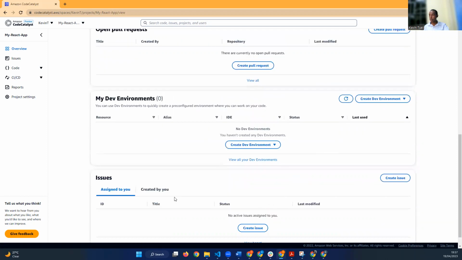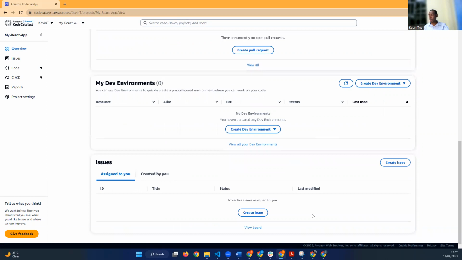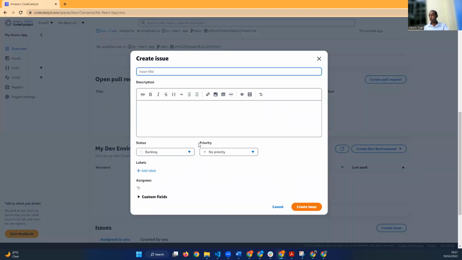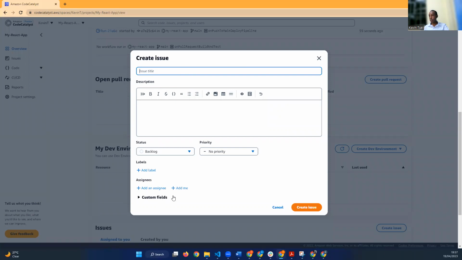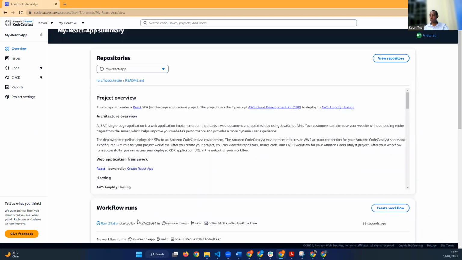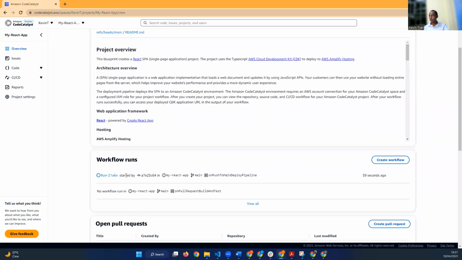And then if there are any issues, you can create an issue and ensure that it can be assigned to someone. So I can add another person to deal with the issue. But before I get to that point, that is all about the collaboration. So you can see there's a workflow that is currently running, that has started.